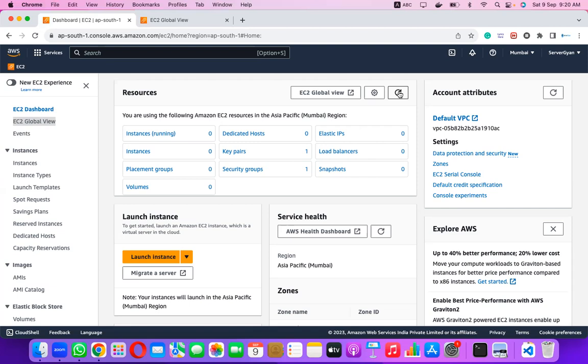If you reboot your machine, or if you stop and start your machine, in that particular case, very much chances are there that the IP address of that machine will get changed. But if you want to have a static public IP address, then that IP address is known as Elastic IP.